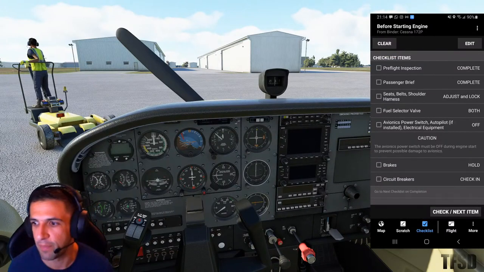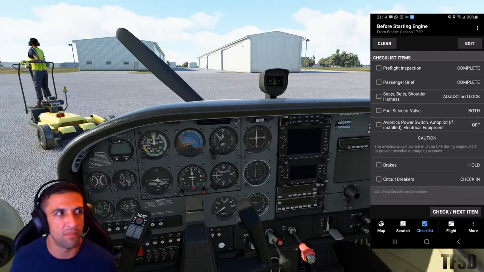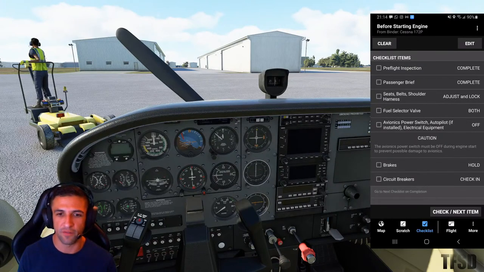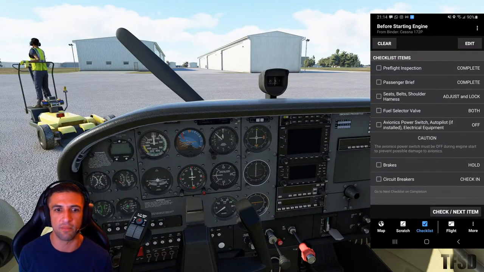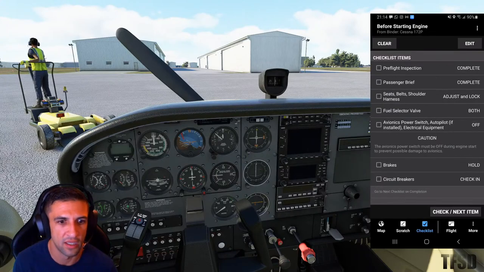Passenger briefing. If I had passengers, I would brief them on seat belts, which is mandatory. Seatbelts should be on for taxi, takeoff, and landing. In my airplane, I prefer that you have them on at all times. If you do need to take them off for any reason, let me know, and I'll let you know if it's safe to do so.